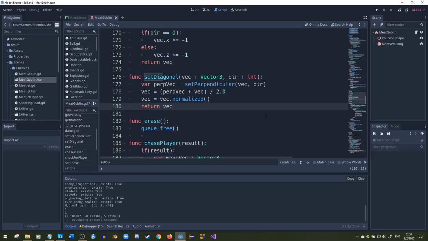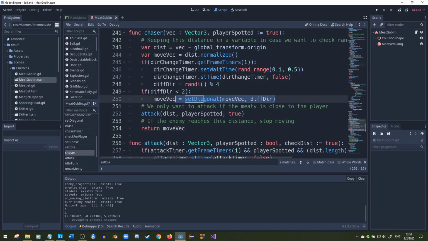So that's it right there. And as you can see, I'm already calling that, and here's pretty much how you use it. So you get your movement vector, which is basically moving straight. You call a set diagonal function. You pass in the movement vector and the direction, which gets a random integer every time I call this. And if it's less than 2, then I call this function, or else it just moves straight. So it moves diagonally and straight at the same time.